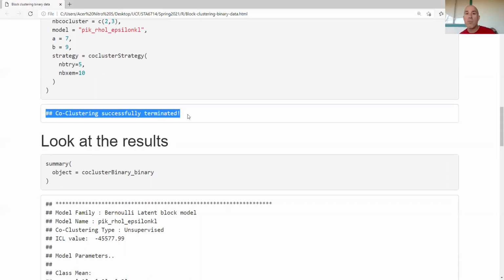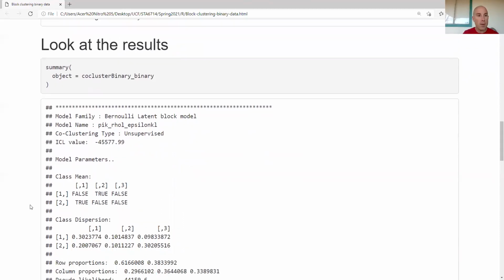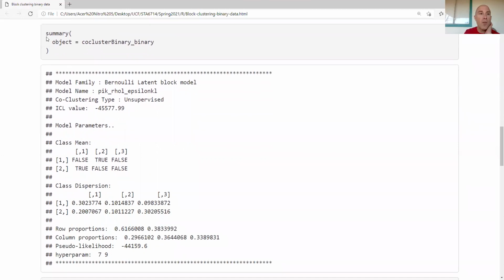And so here, we're looking good. So now let's look at the results. I'm going to use a summary function with object set to the co-cluster object. And we have a Bernoulli, a 0-1 latent block model. And here, this specifies that we have unequal means and unequal dispersion within the clusters. And this is unsupervised clustering.